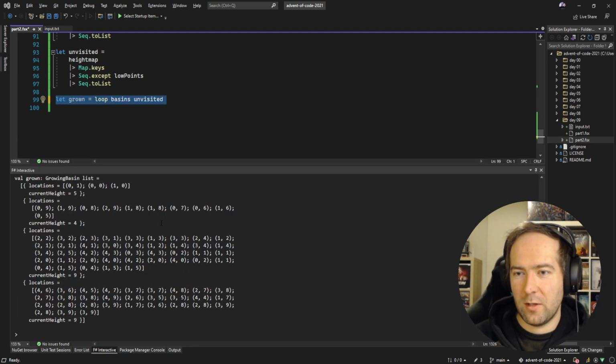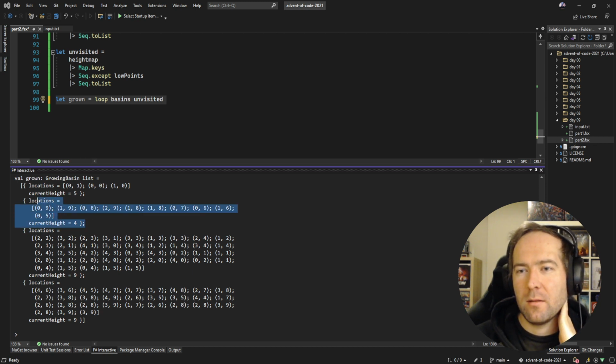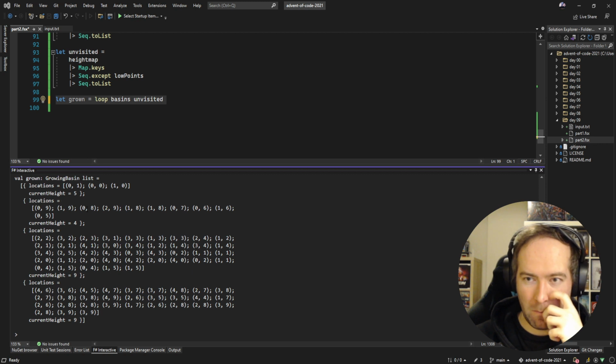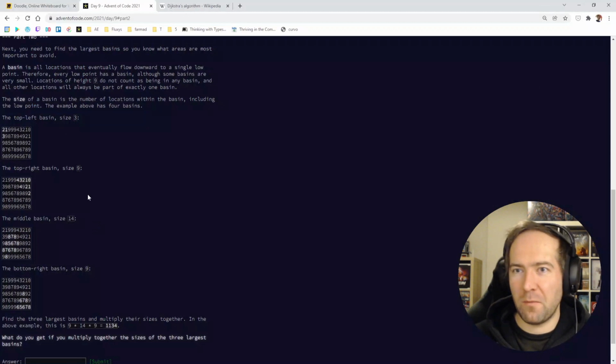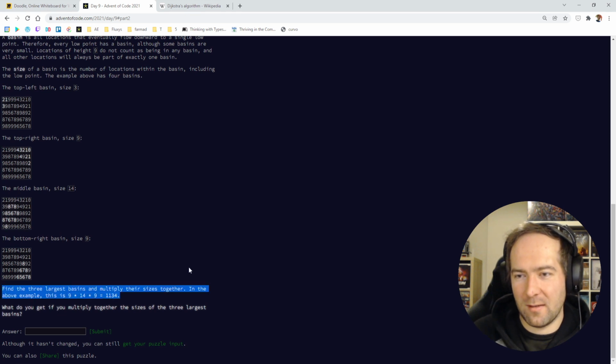It seems to finish, and it seems to finish at current height 9, sometimes 4. Why can a growing basin stop at height 4? It should never drop out of the loop. I don't really understand why that is happening. This looks weird, right? Like one base. Is this what we want? 1, 2, 3. Actually, could be.